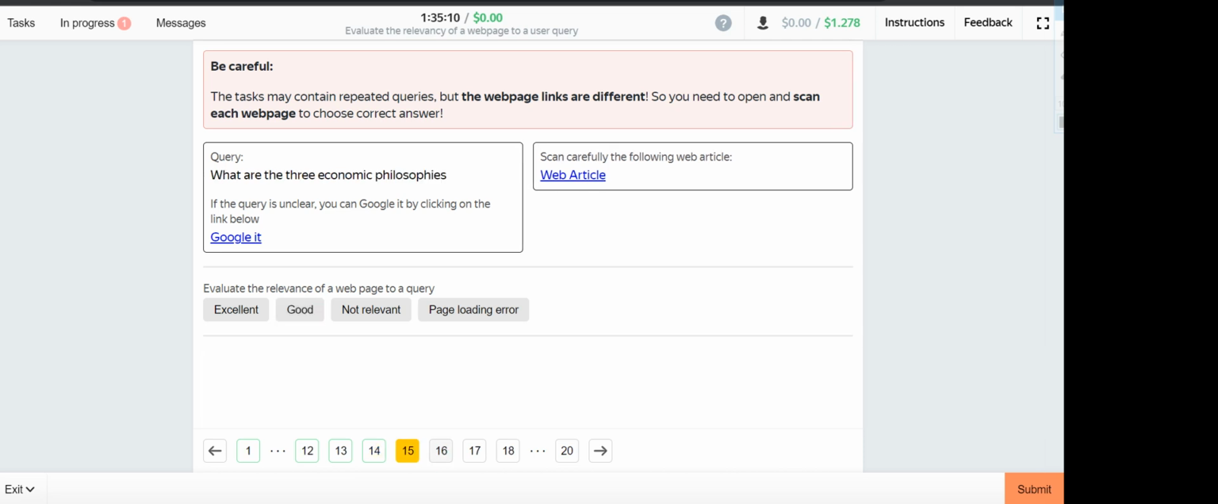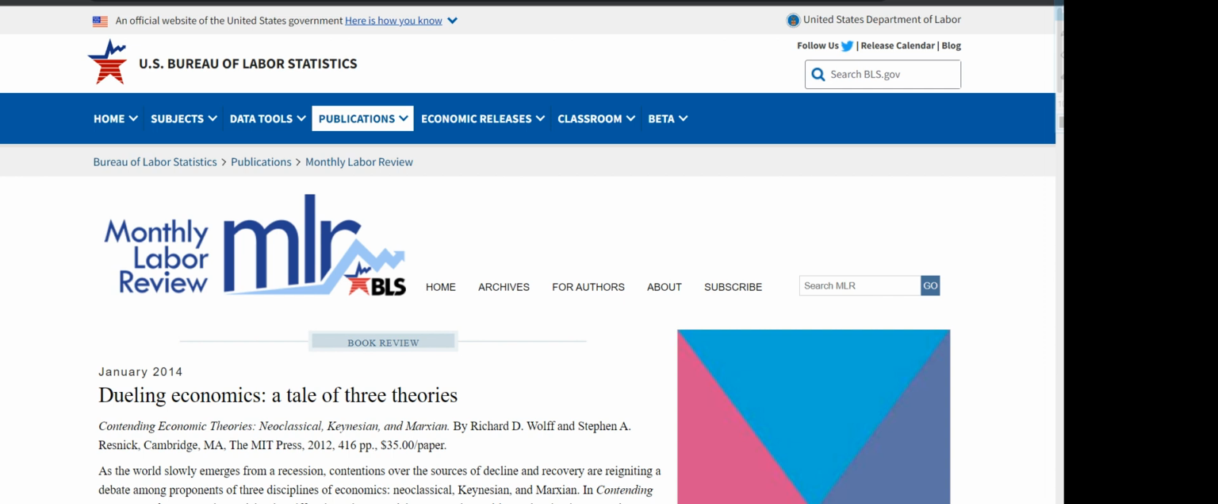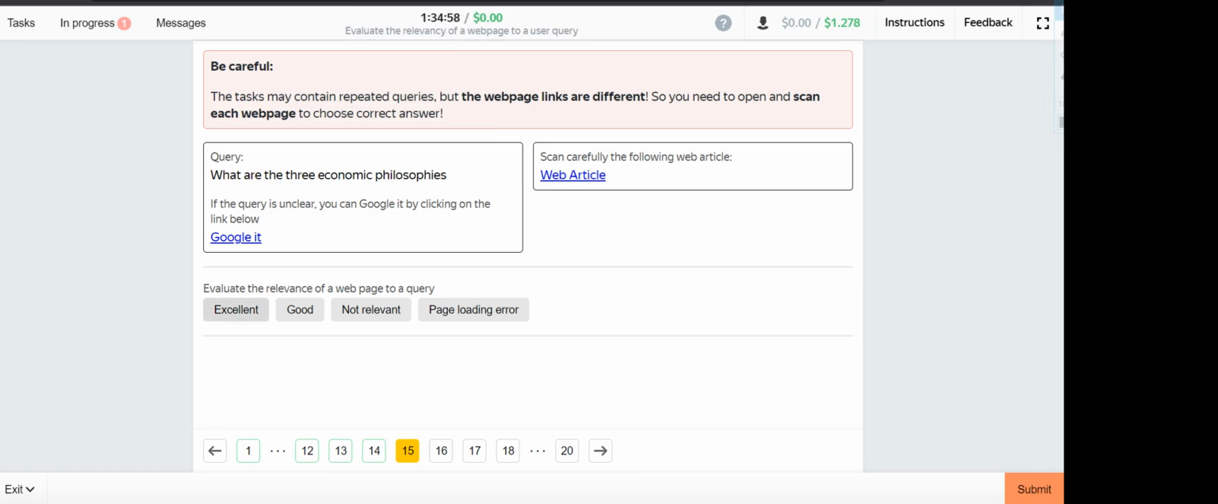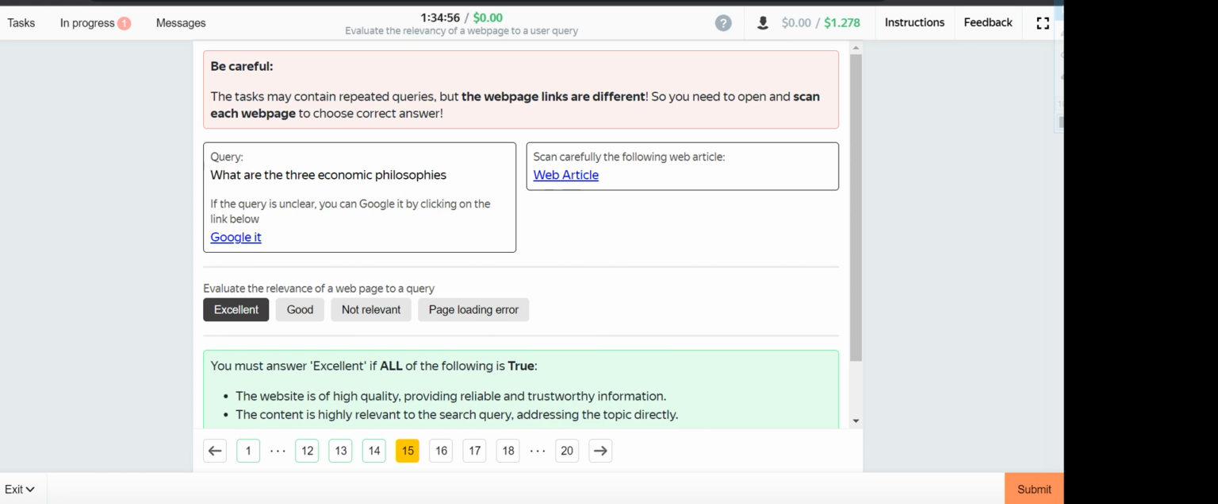Number 15, what are the three economic philosophies? This one will be excellent, since the web article is from a government website, thus considered a reputable and authoritative source for labor and economics.